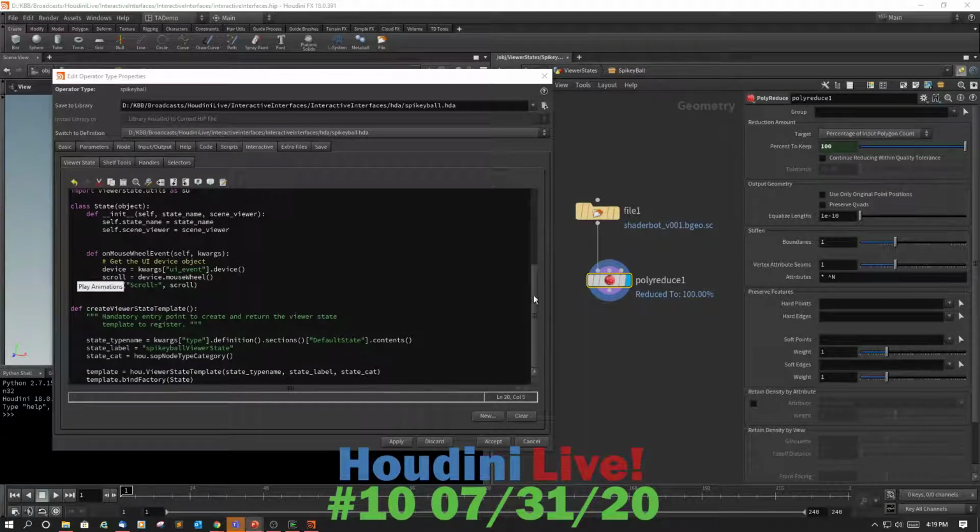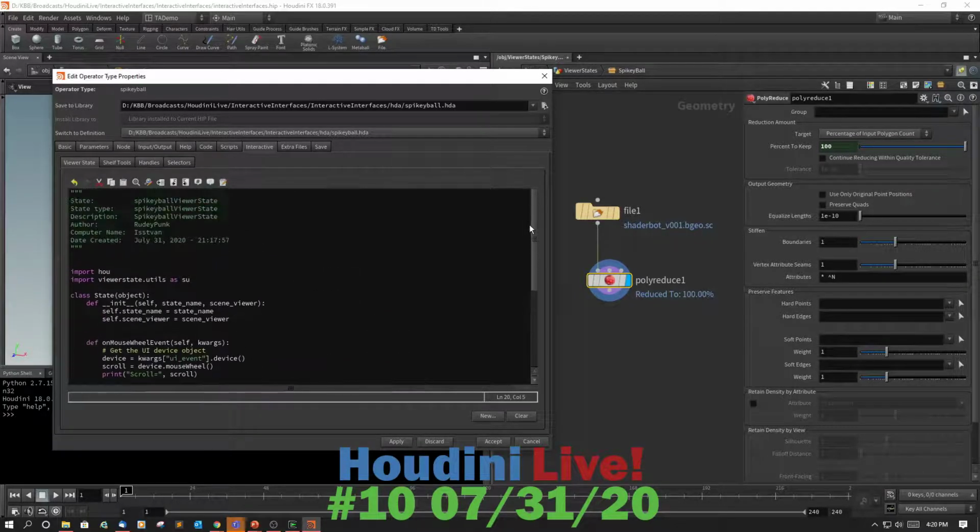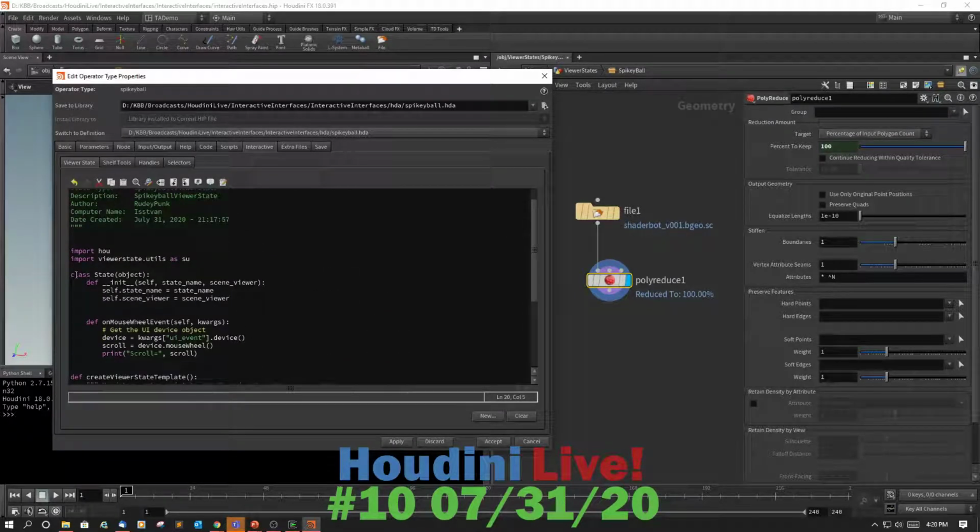And so for the state, here's the name of our class that we're going to use, and it's just State, and that's just kind of abstract. And what did we call this? I called it SpikyBallViewerState. So I'm going to make my class called SpikyBallViewerState, just to complement it. Okay, cool. Now this is the name of our class.